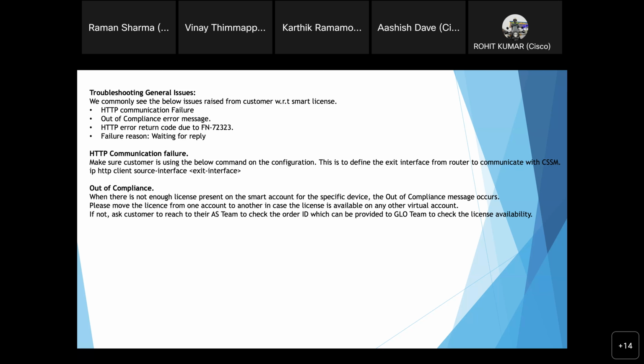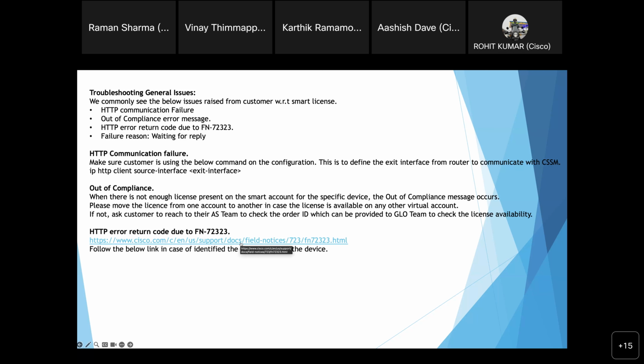Once it is done, if they want to move that license from one virtual account to another, it's the customer's choice. But we have to make sure that the licenses are added on the portal, which the customer can validate later on, that how many licenses they have purchased should be present on their virtual accounts. There was also a field notice which we have to validate. I will show you later what needs to be done in this case.